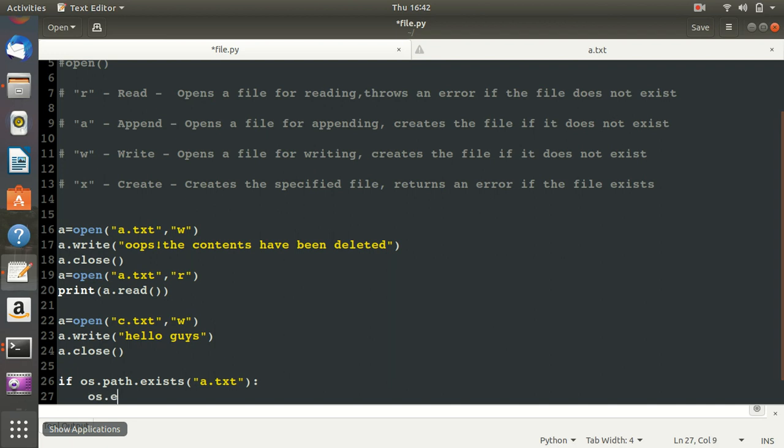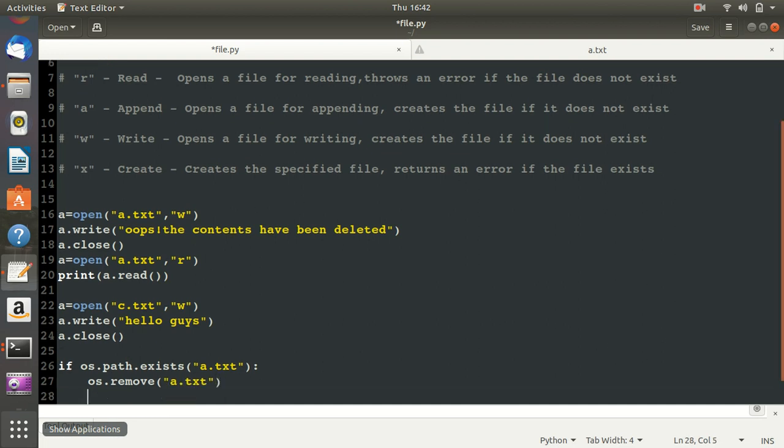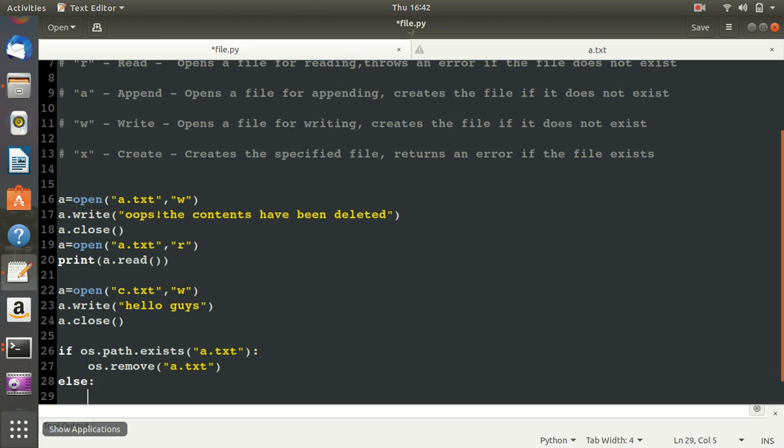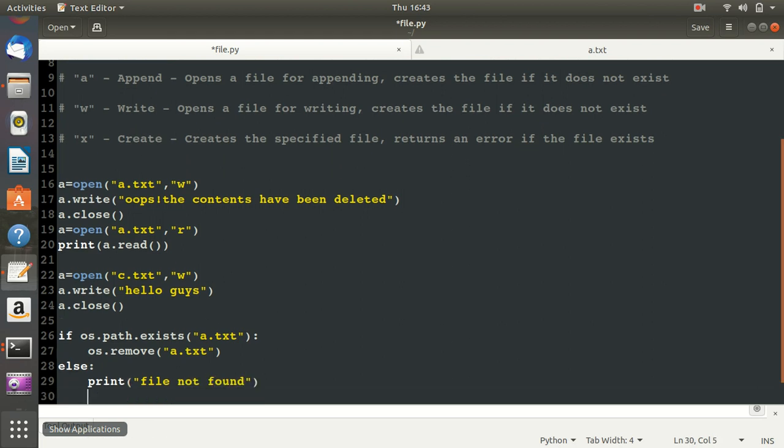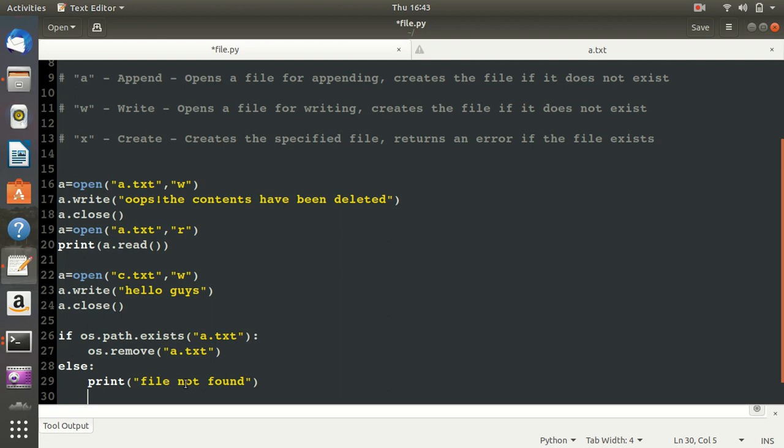Then we'll write os.remove, it deletes the file, and mention the file here, a.txt, else print file not found. Okay, so what it does is it checks the path whether a.txt is present, and if it exists, it removes or deletes that particular file, else it will print that file is not found. So now let us execute that.